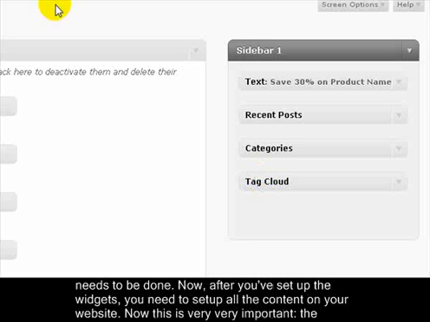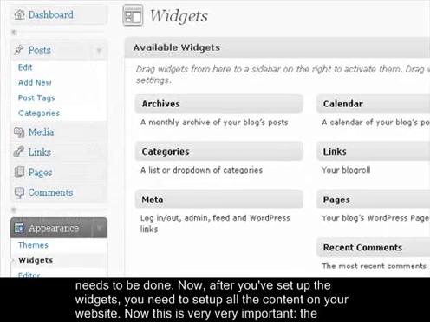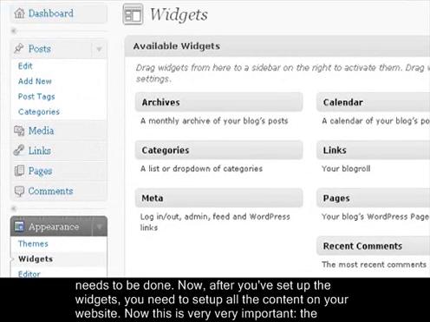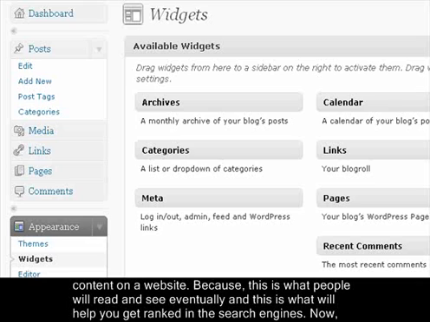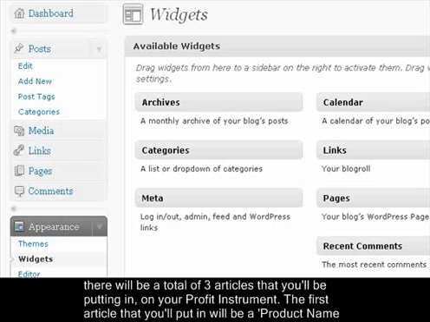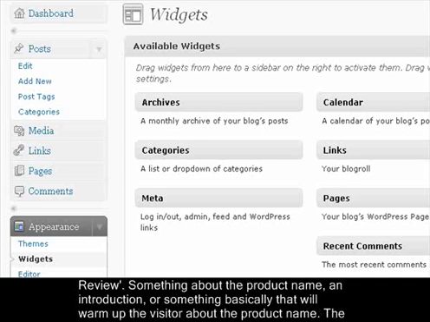Okay, now after you've set up the widgets, you need to set up all the content on your website. Now this is very important, the content on your website, because this is what people will read and see eventually, and this is what will help you get ranked in the search engines. Now there'll be a total of 3 articles that you'll be putting in on your profit instrument. The first article that you'll put in will be a product name review or something about the product name. An introduction or something basically that will warm up the visitor about the product name.